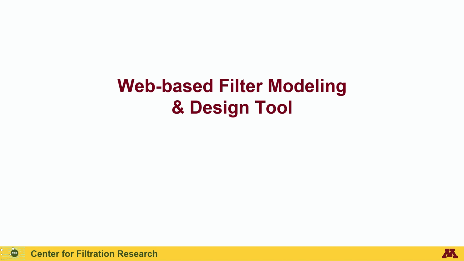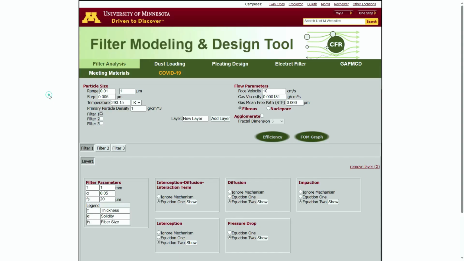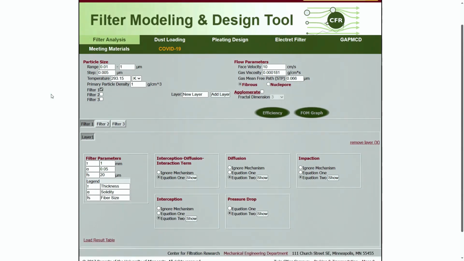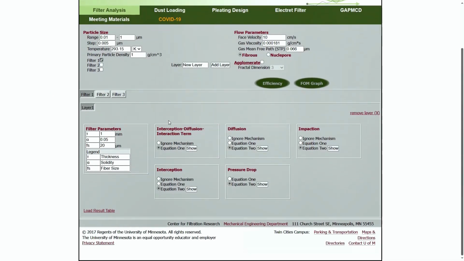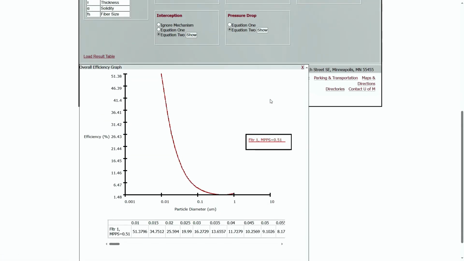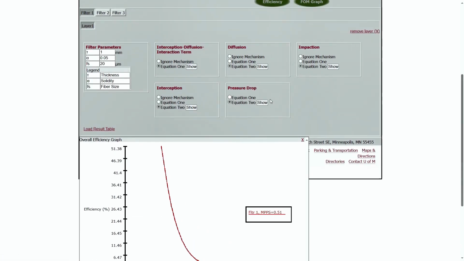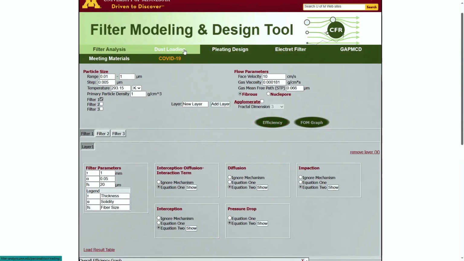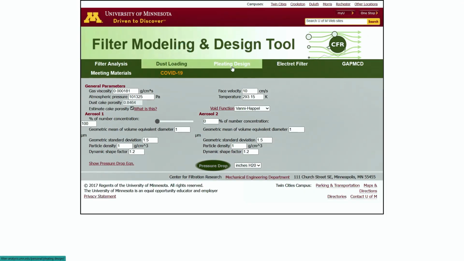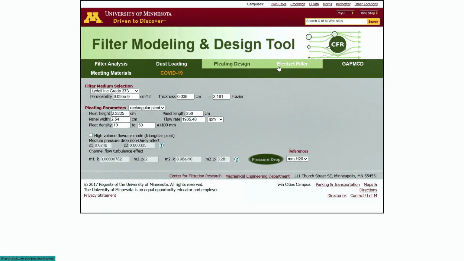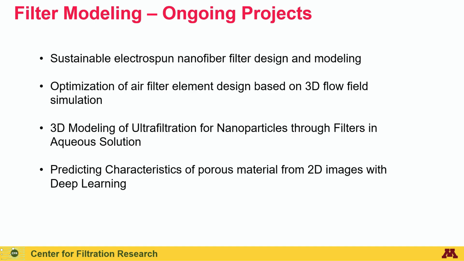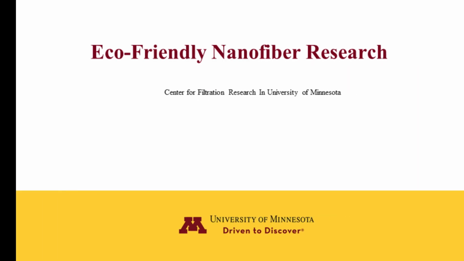In addition, we have the web-based filter modeling and design tool developed by our lab. It has a user-friendly interface and allows us to have a quick estimation of filter performance, including filter analysis, dust loading prediction, and pleating design with several input parameters, which is really popular with our CFR members from the filtration industries. Here are our main ongoing modeling projects. Just contact us if you are interested in these topics.